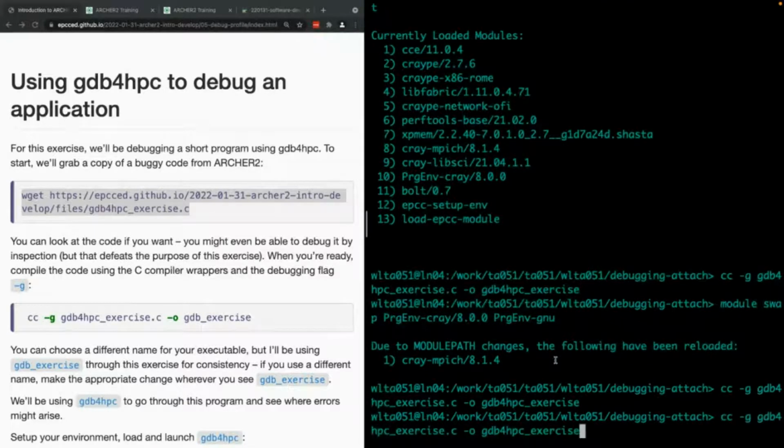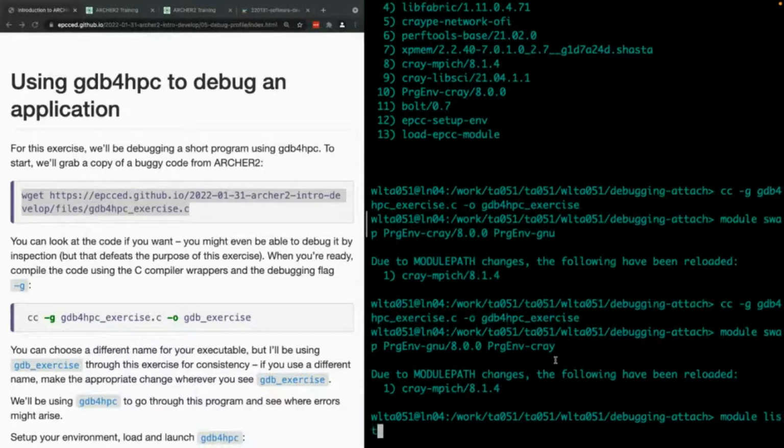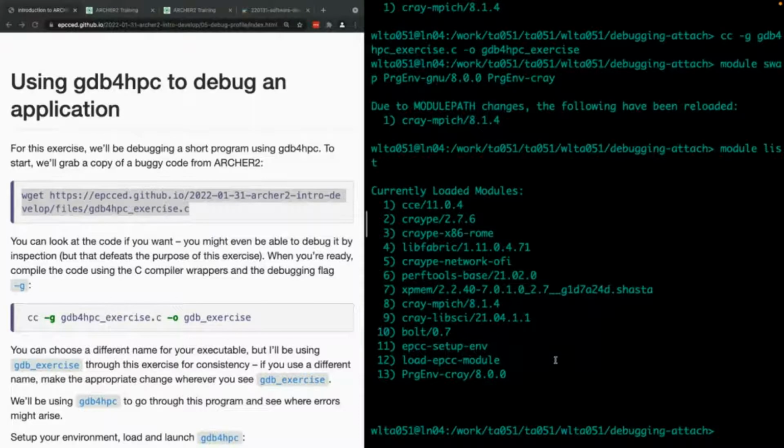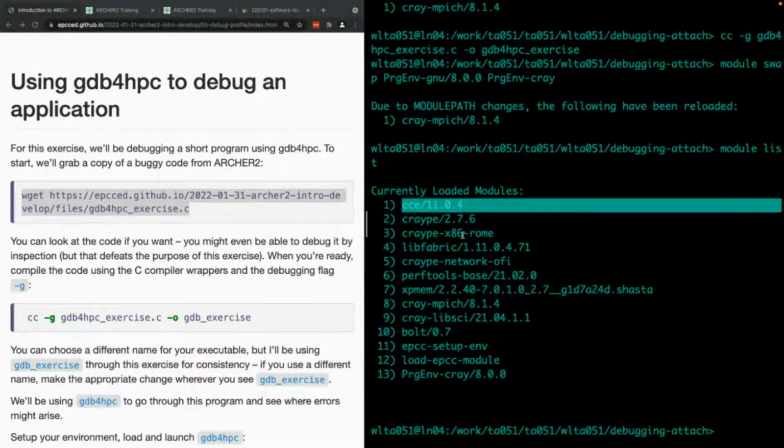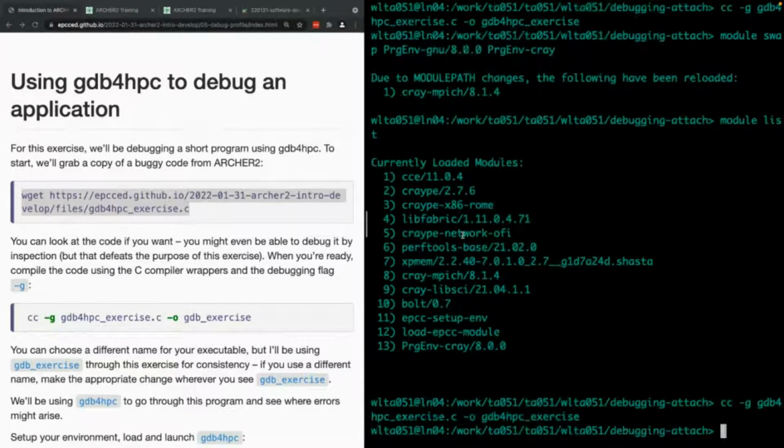Let's just carry on what we were doing originally. So I'll go back to the module swap, and now I'll change back to Cray. So I'm back again now to the modules that we would have if we just logged in and done nothing at all. So we're back with progenv cray, and we're back with CCE loaded. And if I build it once more using the exact same command, that's now been built with the Cray compiler instead.